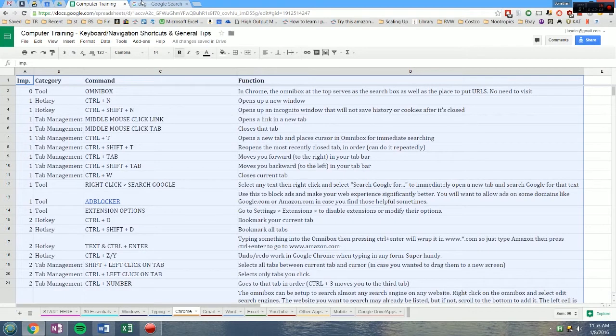All right, next up will be some Google Chrome shortcuts, and I think you're going to get a ton of value out of this, since you're going to be spending a ton of time in Google Chrome, and being able to operate it quickly and efficiently is just game changing.